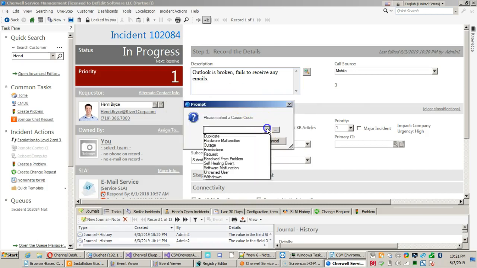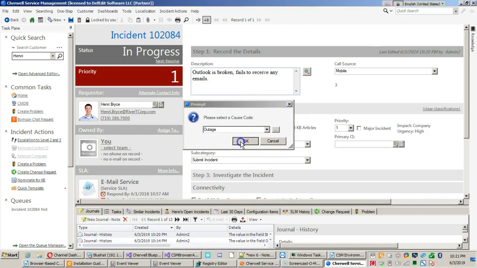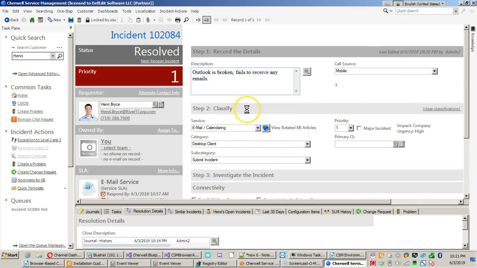After that, you might have a prompt for a cause code. This is something that your service desk management is going to use for reporting the type of issues that are coming into the service desk. Once this is done, the status moves into a resolved state.